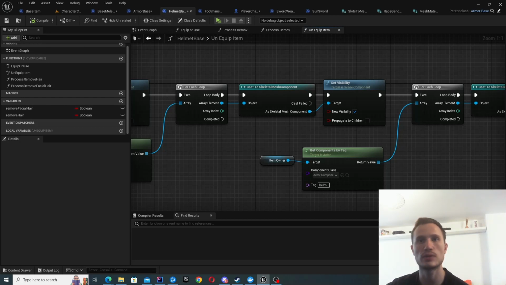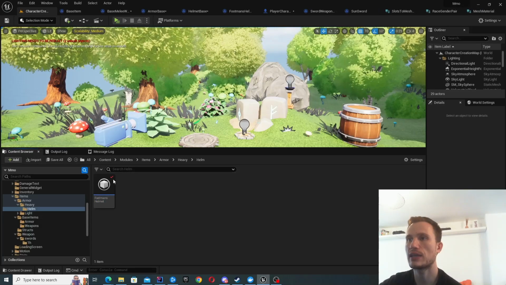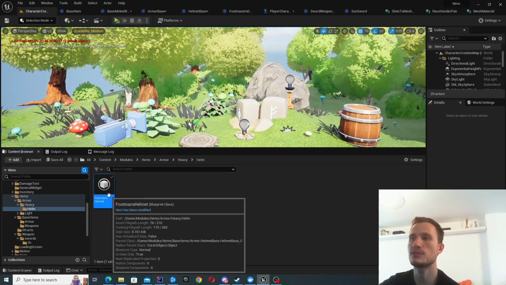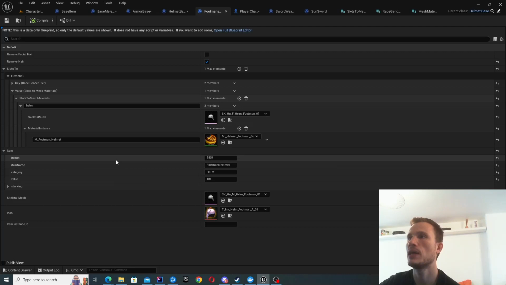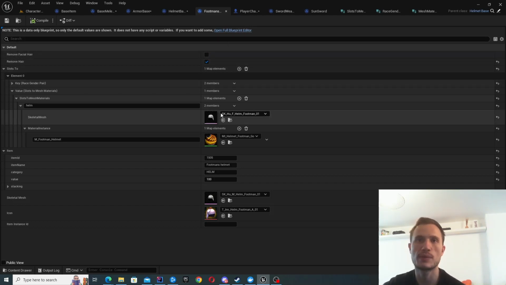So now we'll be able to have a look at the actual instance of the item. This one is called Footman's Helmet, and let's see what's inside there. Again, as you can see, I haven't modified any of the blueprints, because all I need to do is define the parameters for this item. So for instance, I need this item to remove the hair. It doesn't need to remove the facial hair, that can stay as is.